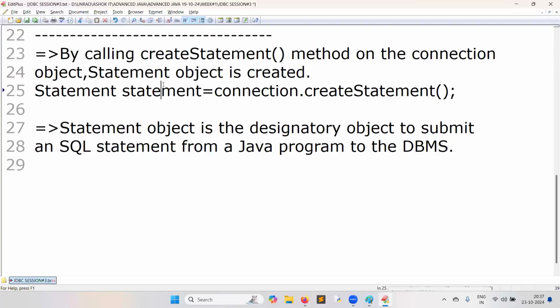So tell me, whenever you are writing a JDBC program, how to log into the database server? DriverManager.getConnection. But using connection object, can you send the SQL statement to the DBMS? No. Connection represents only login session. Cannot perform CRUD operations. Another object is given the duty.